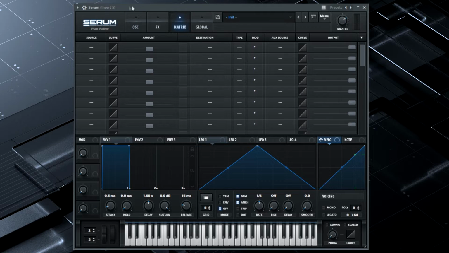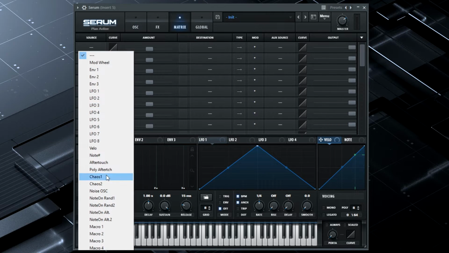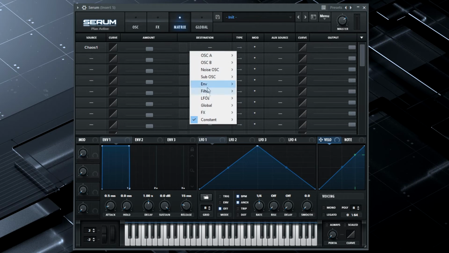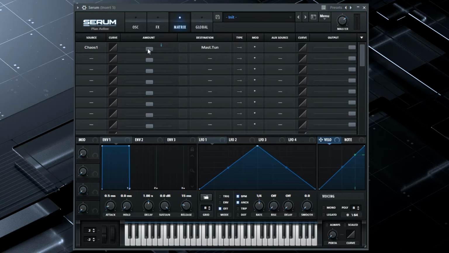Now go to the modulation matrix and let's assign the Chaos 1 control to the global master tuning, so the sound gets a bit of analog style pitch drifting. Of course, by default it's way too much, so we should turn down the output amount to just a bit below 10.